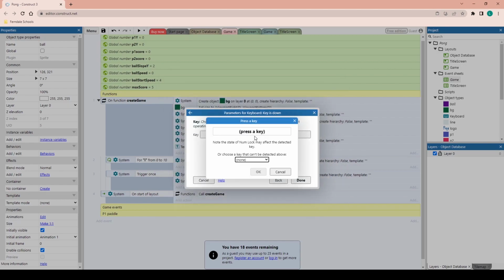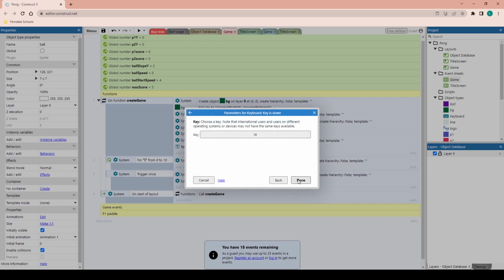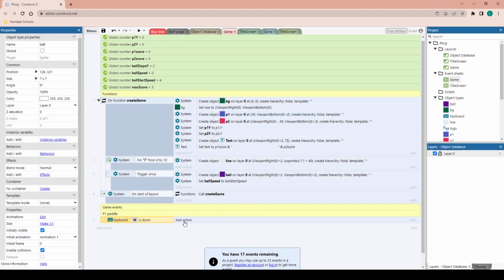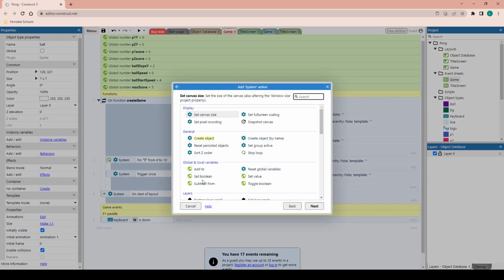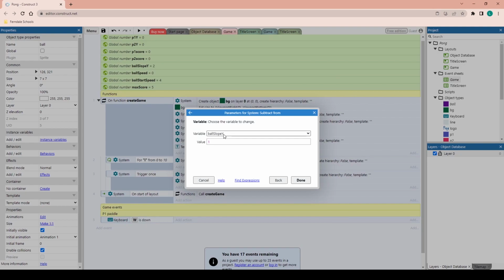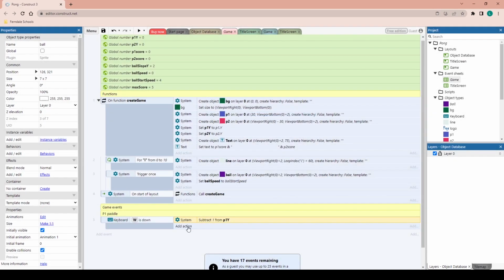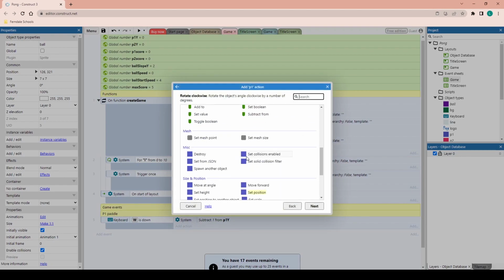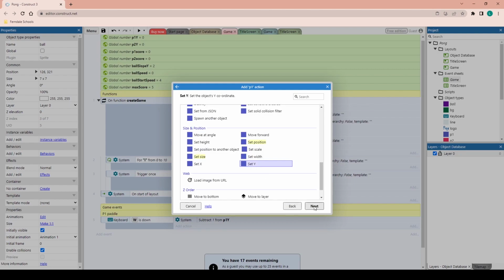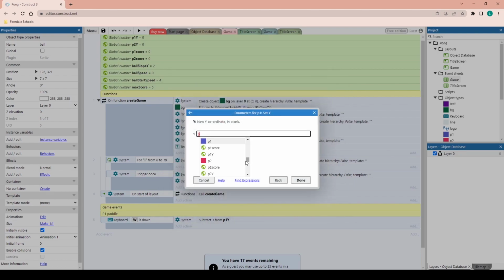Okay, so this is going to be when player 1 is moving their paddle up. So I'm going to use the W key, since this is going to be a 2-player game. And when the W key is down, we are going to subtract 1 from player 1's y coordinate. And then we're going to update the position of that paddle. So player 1 paddle, set Y, and it's going to be player 1 Y.